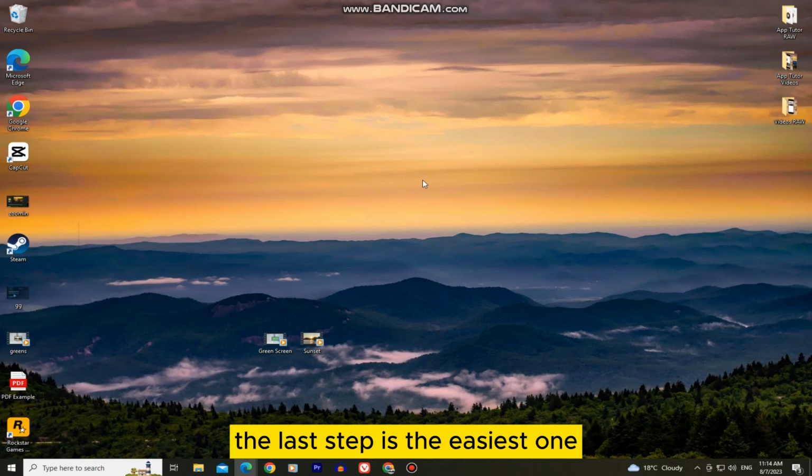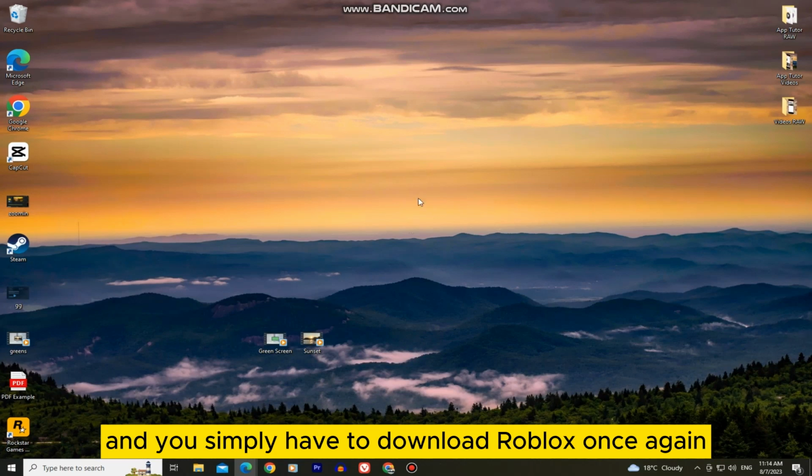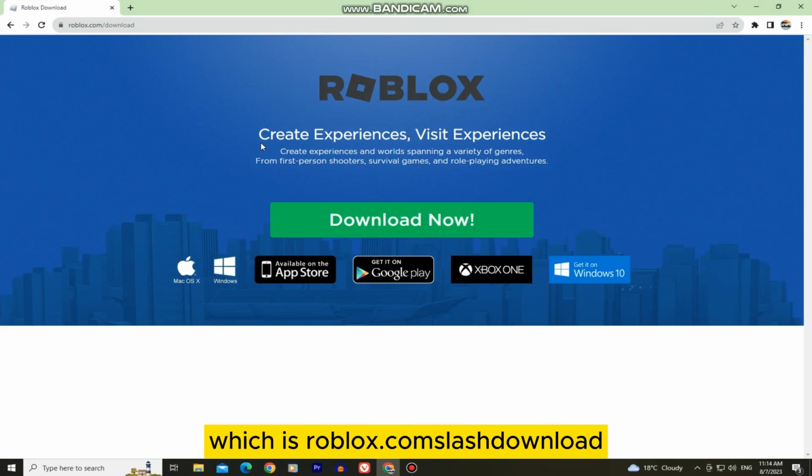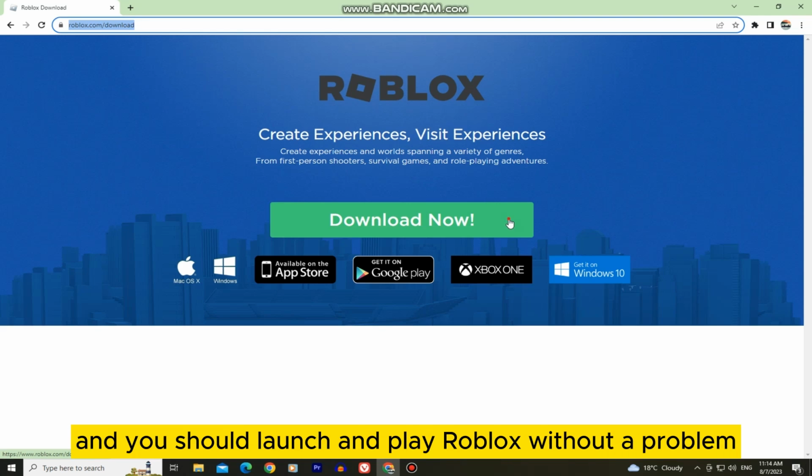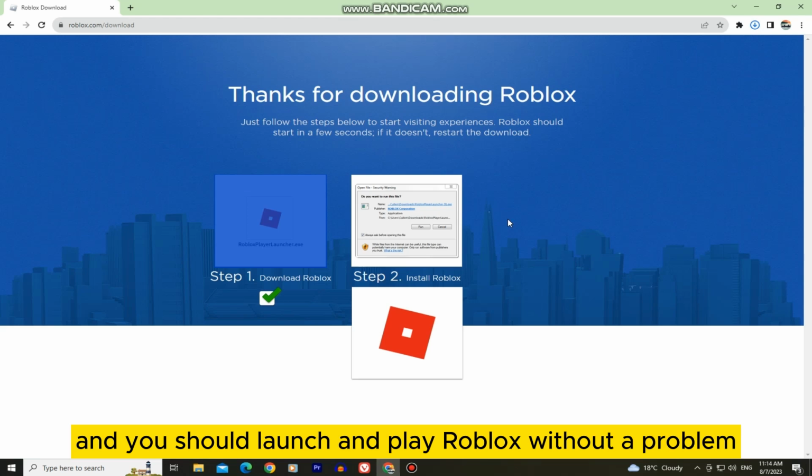The last step is the easiest one, and you simply have to download Roblox once again from their website, which is roblox.com/download, and just download the game and install it once again. These steps should fix your issue and you should launch and play Roblox without a problem now.